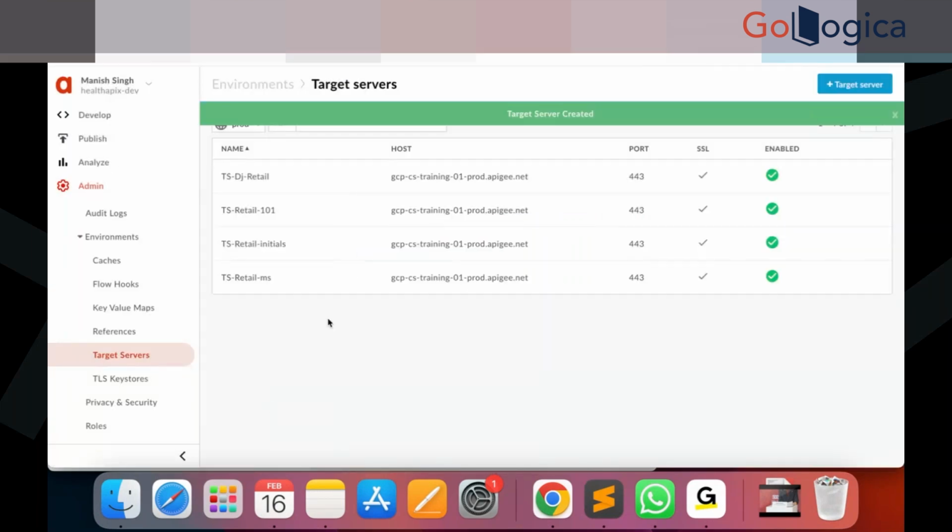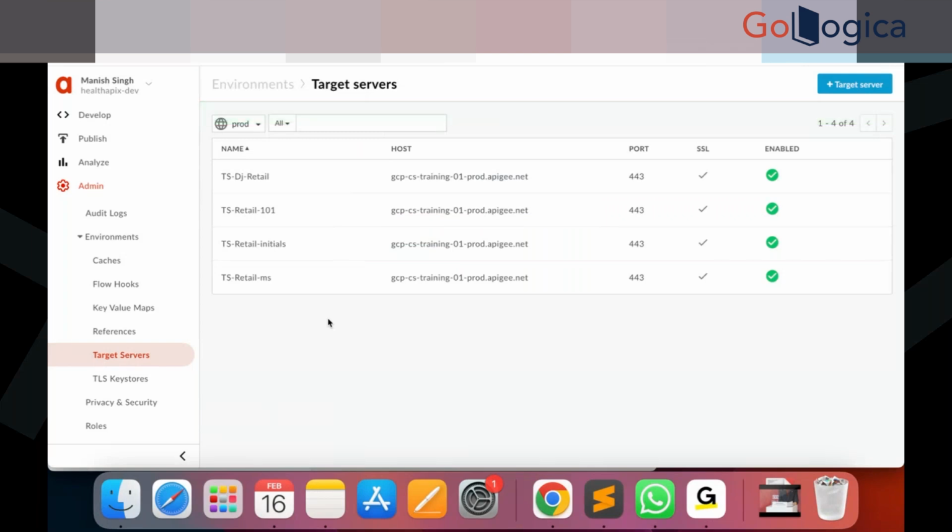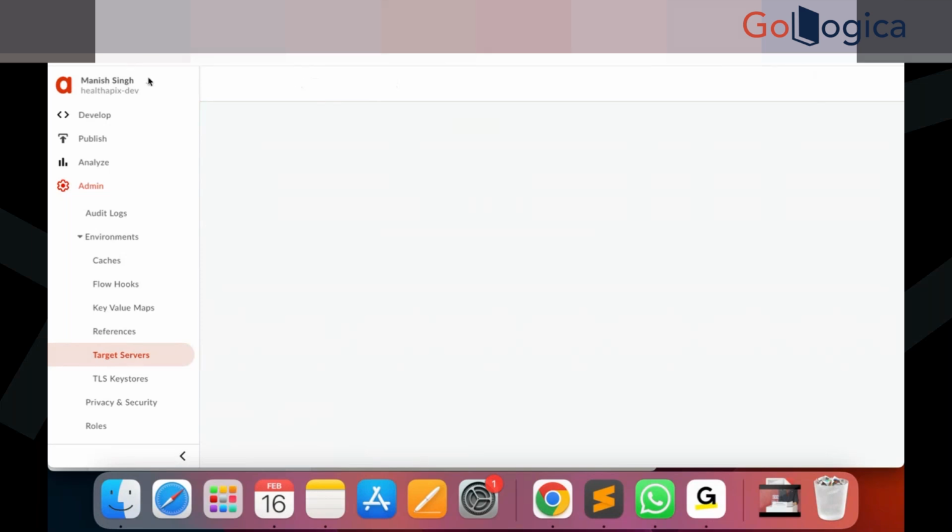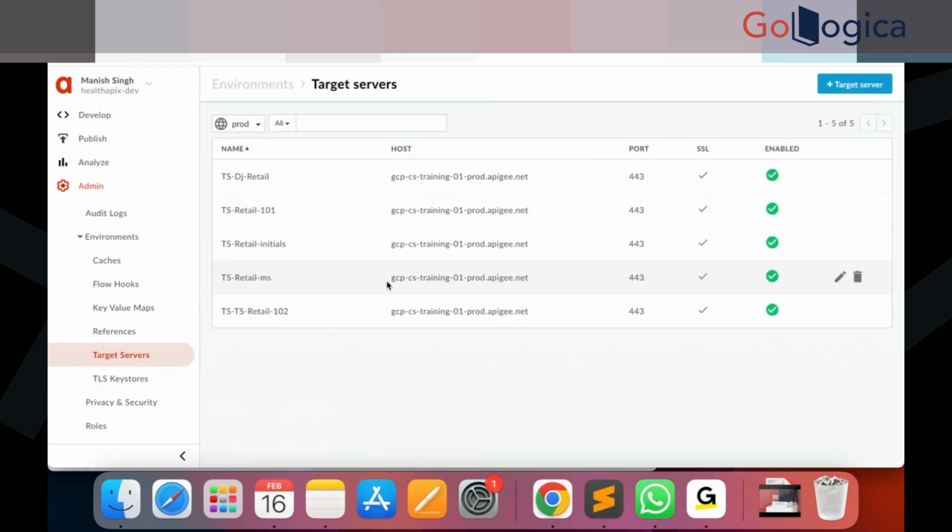So now when your code is deployed to production in future, this target server name remains the same, correct? In your APG code, you are only giving the name. But in the dev environment it is pointing to a different backend, and in production it is pointing to a different backend. So that is what you want to avoid, manually going and updating the target server host name in the code. That is the benefit. We have moved it away from code and moved it to a configuration.